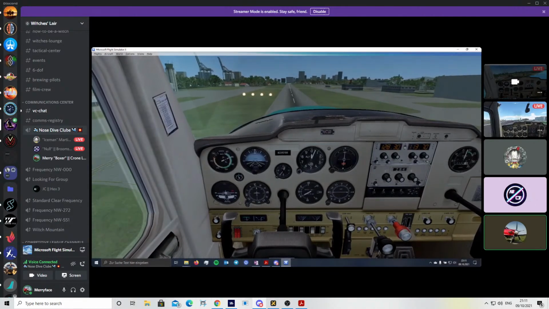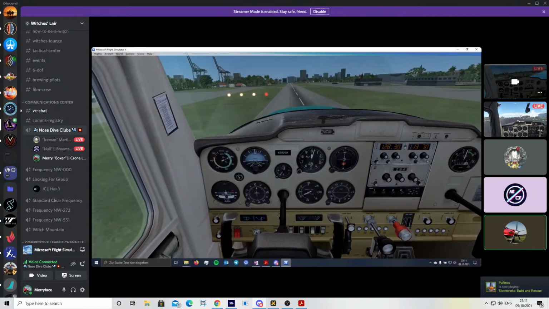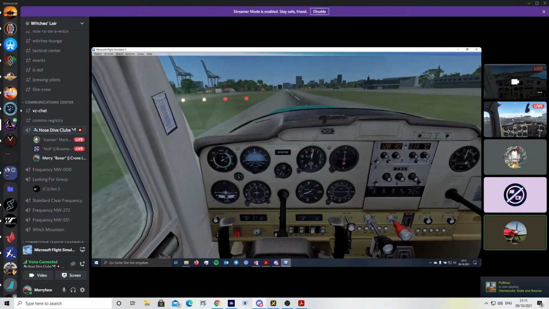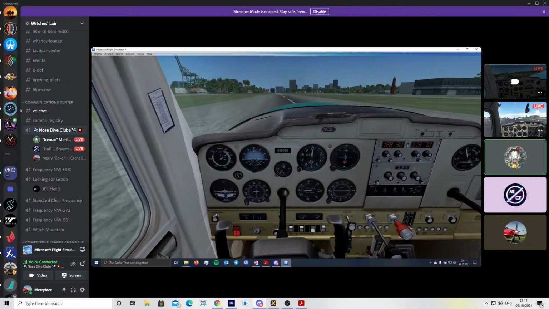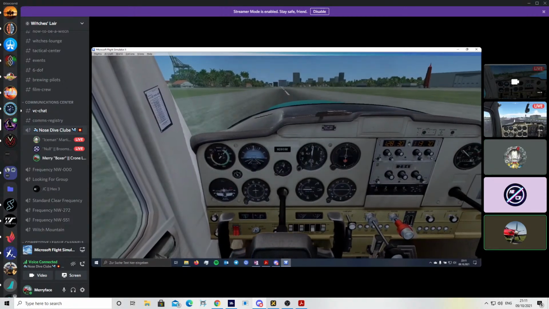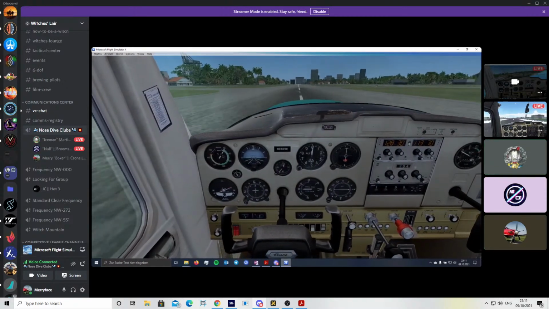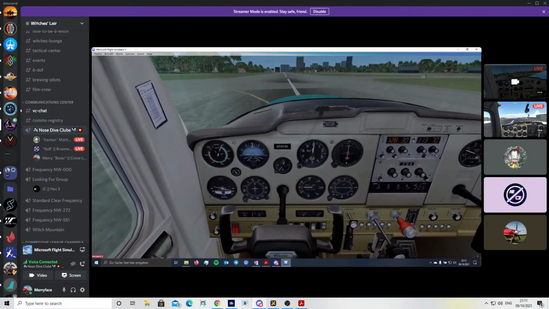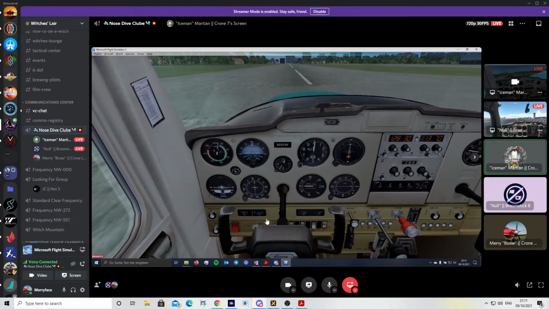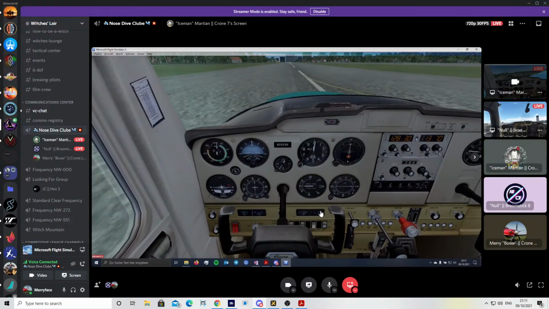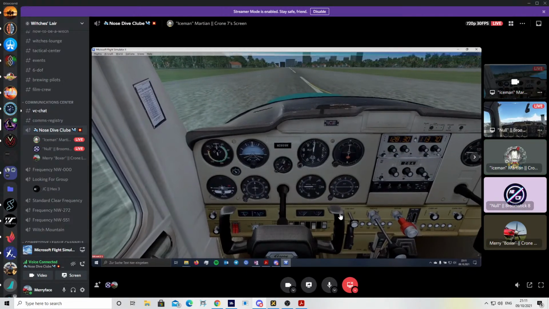Very good. Keep the nose down. Keep the nose down. And now start flaring. Watch the end of the runway. Cut the power, idle completely. Yeah, there you go. Good. And let's come to a stop on the runway. Good job. Cool. Well done.